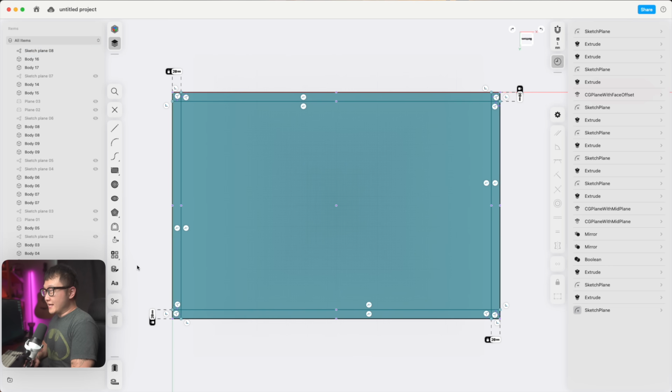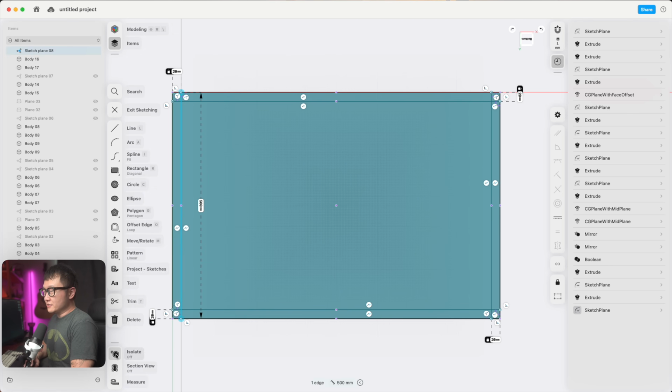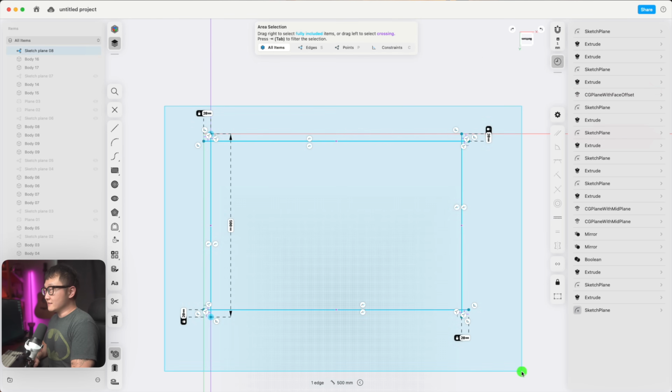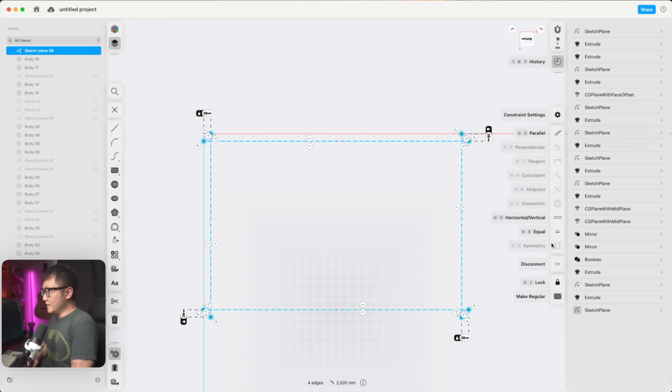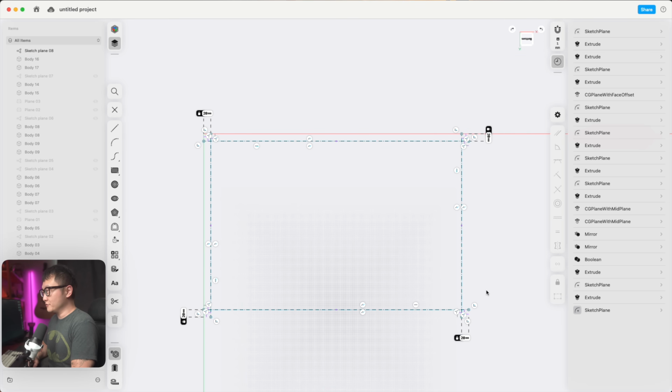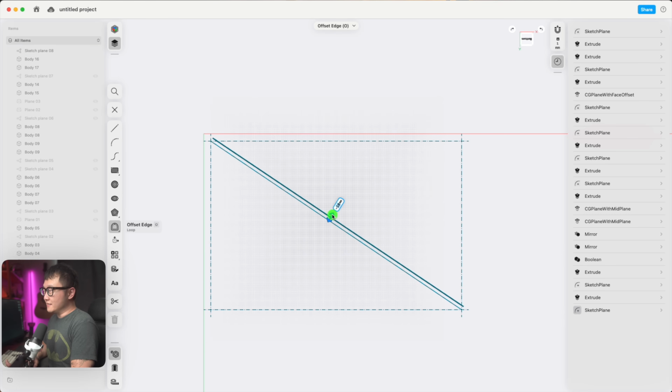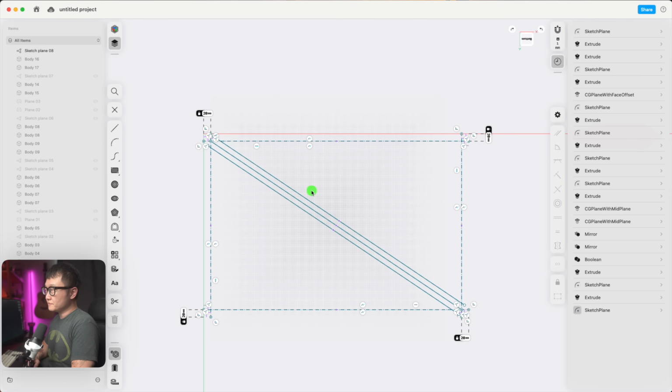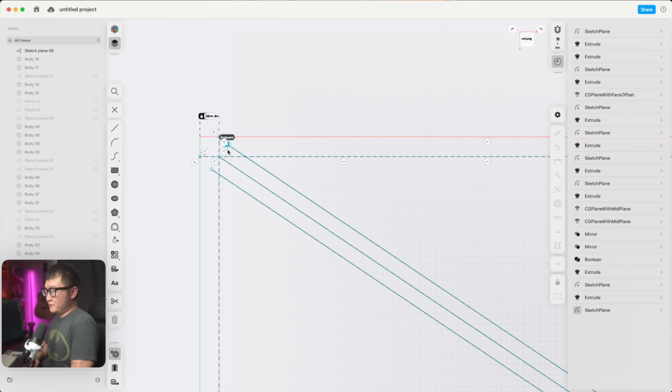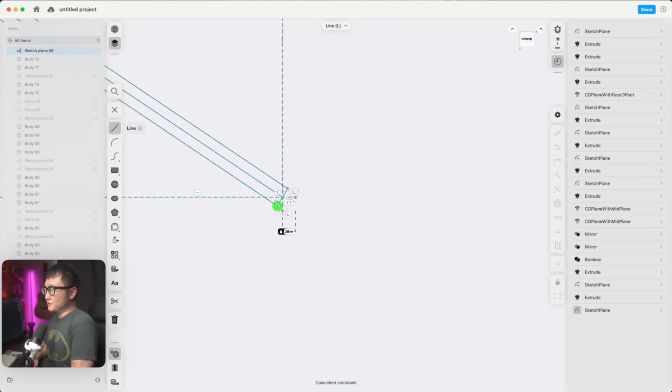All right, so once we're done with that, let's pick one of these lines, and we're going to turn on the isolate tool. And let's select all these lines and make them into construction lines, and also turn on the horizontal vertical constraint. And we're going to draw a line starting from this top left intersection and all the way down to this bottom right intersection. And now let's pick this line, and we're going to offset this line 15 millimeters one way, and then 15 millimeters the other way. All right, let's zoom in here, and we're going to draw a line that closes off this end, and we're going to do the same thing on this other end.